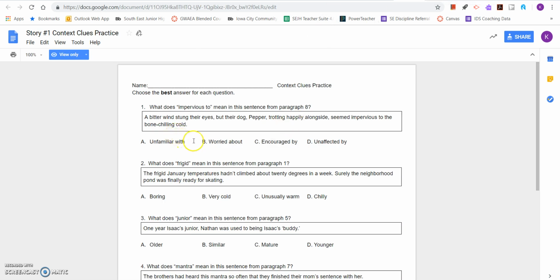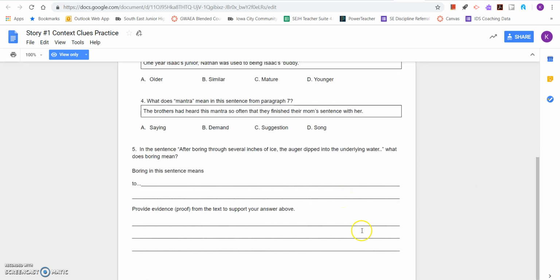You would circle the correct answer and move on to number 2 and do the same thing, paying attention to the paragraph numbers. There is one down here at the bottom that asks for evidence or proof from the story to tell your answer. So that means what exactly in this sentence told you what you think boring means, okay?